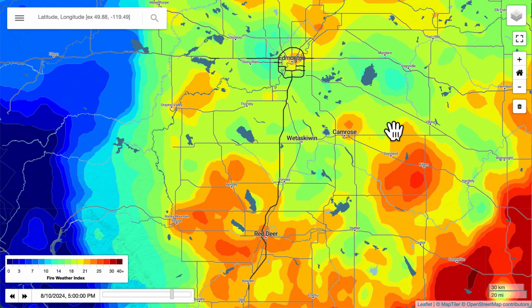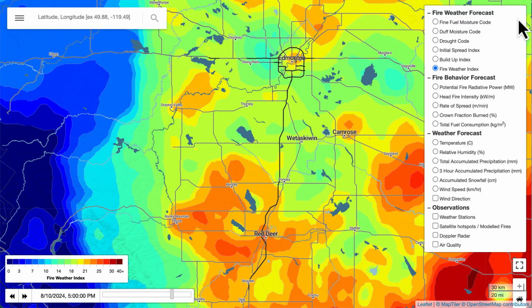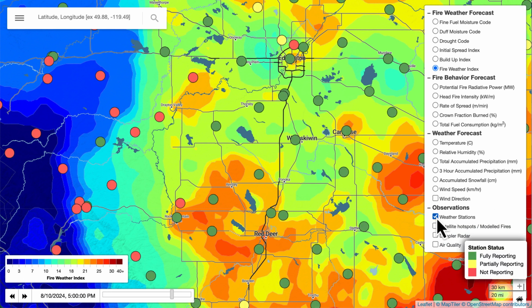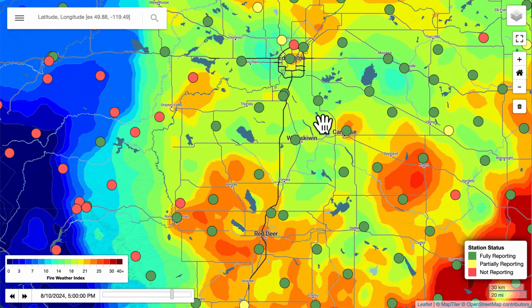On the Layers button, you will also now see a new category of options called Observations. Observation layers include point locations of weather stations, satellite detections of fires, Doppler radar, and air quality. Selecting weather stations shows the locations of fire weather stations in North America. Please note that another legend also pops up here to indicate the status of each of these stations.